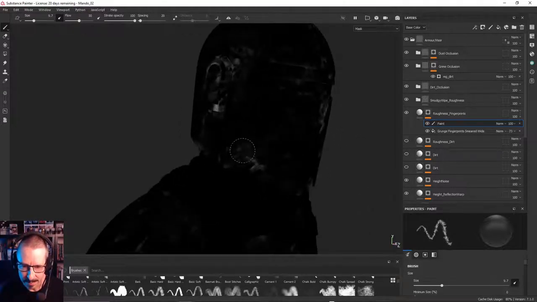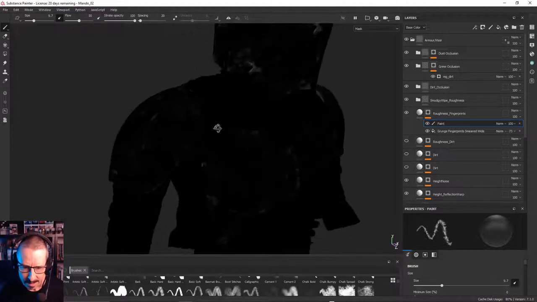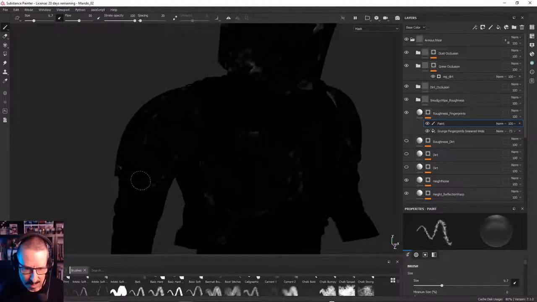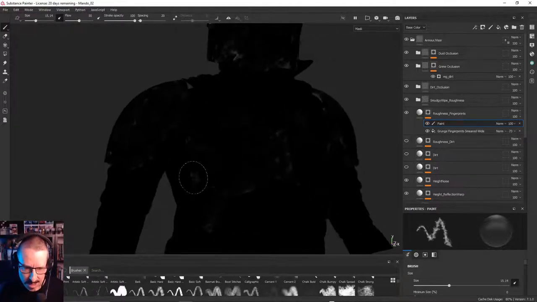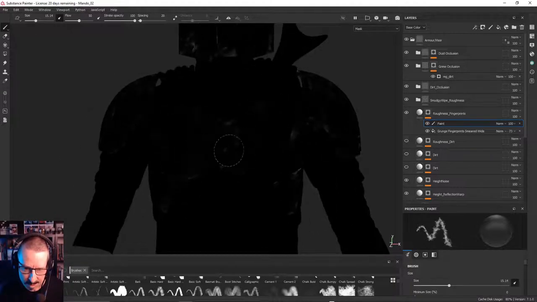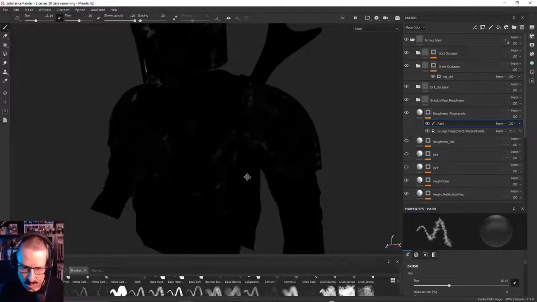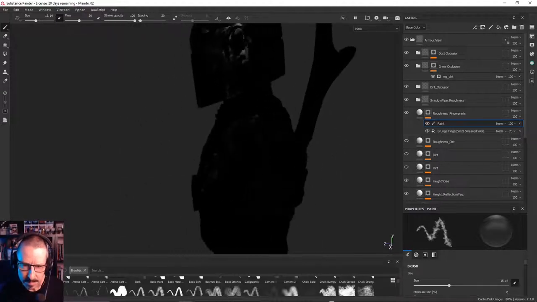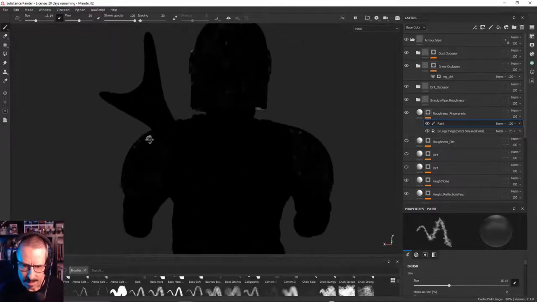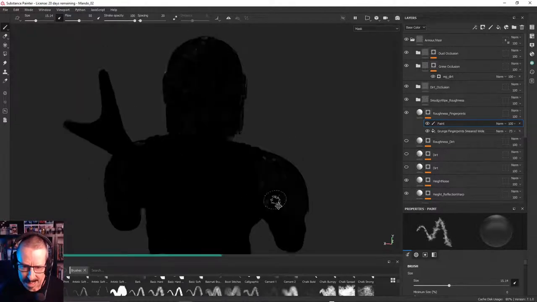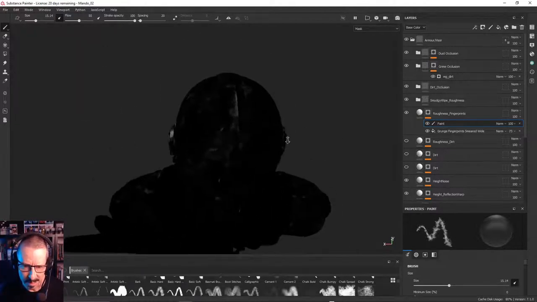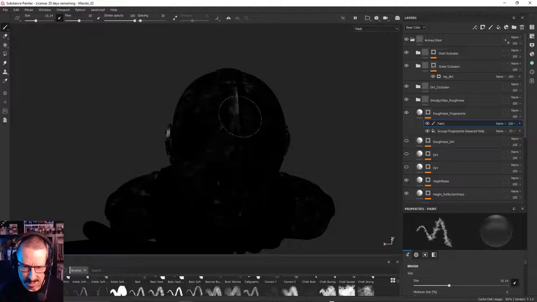Probably a few too many around here. So I'm just using paint just to... There's obviously way too many in here. So just using paint with a big dirt brush. I like dirt brush because it kind of gives me some more broken stroke and makes it look a little more organic. So, I mean, he's been handling this a little bit. You'd assume that there would be a few fingerprints here and there.